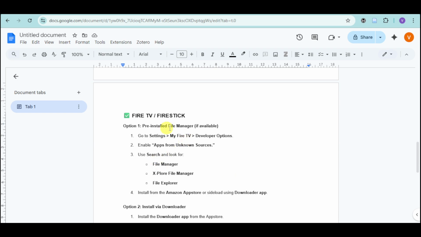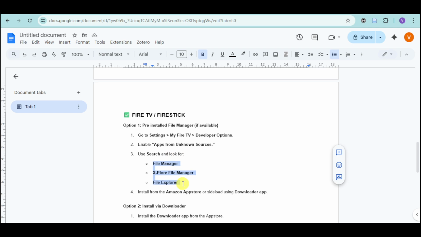Now in here, for the Fire TV or Fire Stick, you can open the pre-installed file manager if it's available. It's under the settings, My Fire TV, and developer options. Enable the app from unknown sources and search for these three file managers option right here. Install from the Amazon App Store or sideload using a downloader app.